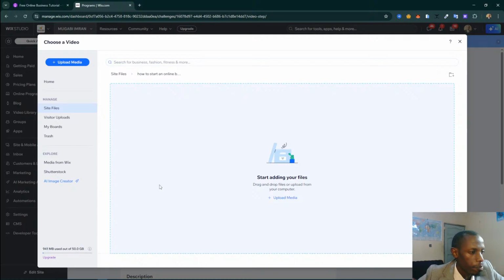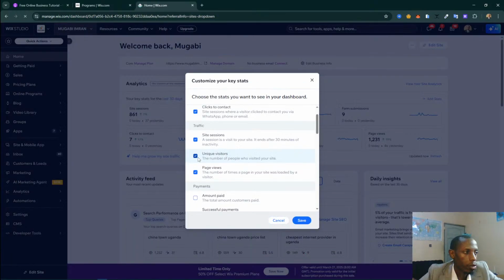Anyway, so this is the home main dashboard, and first things first, you could add statistics or the stats. So let's take a look at that. First of all, you can add how many submissions. If you want to see how many form submissions have been made, you can choose that. And the site sessions, clicks to the contact page or the contact form, unique visitors, page views, amount paid, successful payments. I don't have those, so that's why I'm not ticking those.